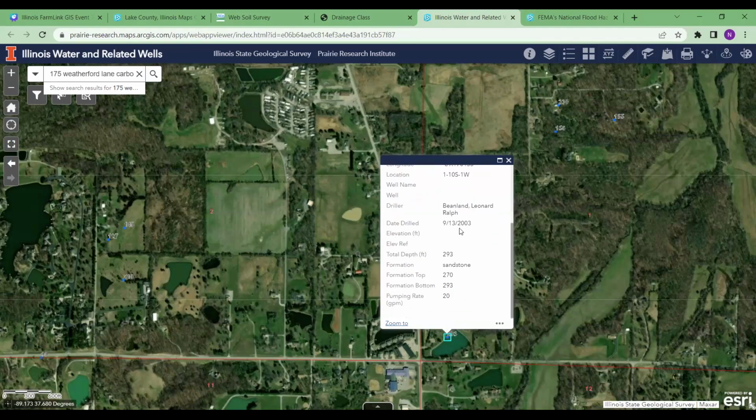Then you can also see the date drilled. So this well was drilled in 2003. So it's 20 years old now. So it'd be time to kind of ask some questions about the pump and what shape the well's in. We can see the total depth here is 293 feet. So fairly deep, which kind of cues me in that maybe if I were to drill a well, I might have to go somewhat deep as well.